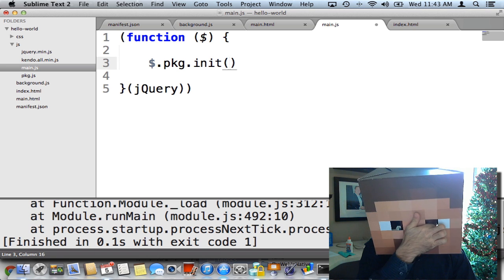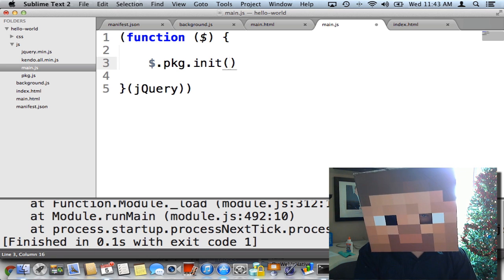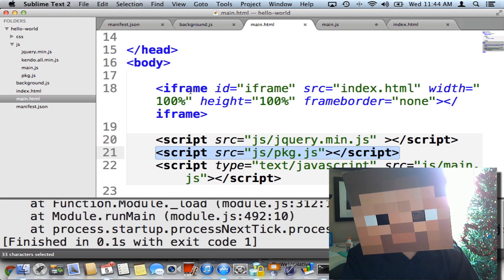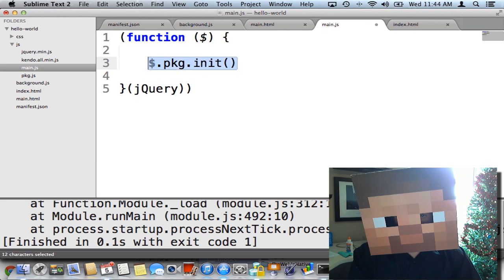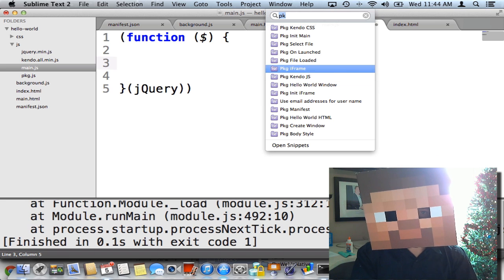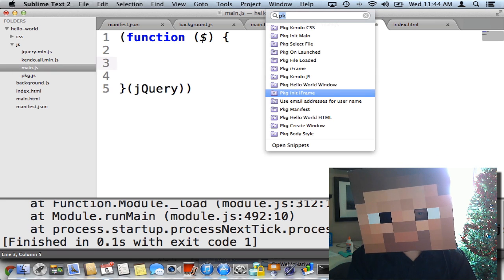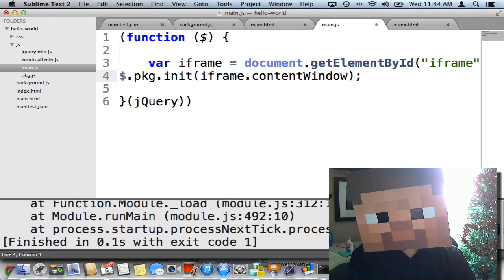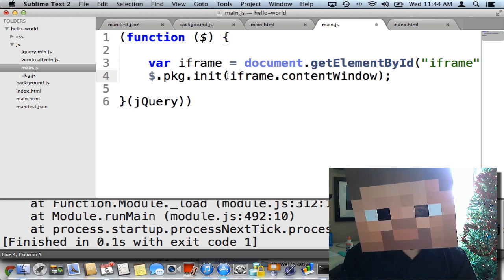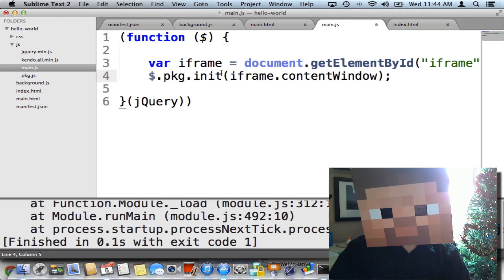Well, that's the iframe. That's in the main HTML right here. So we need to get a reference to that. I've got a snippet for this, I'm going to use that instead. That's PKG init main. There you are. All right, so we're going to select the iframe by its ID and then pass iframe.contentWindow into the PKG plugin. And that just tells it we're going to communicate with the iframe's content window.